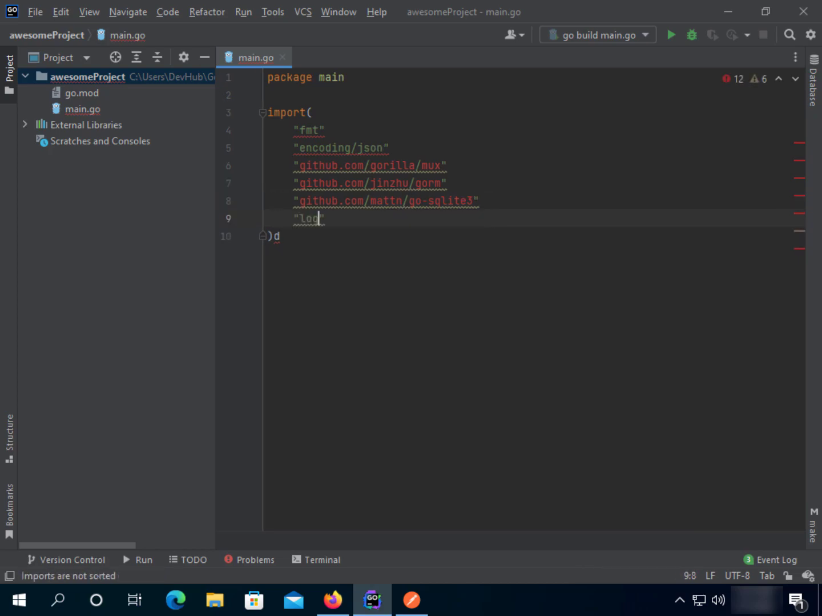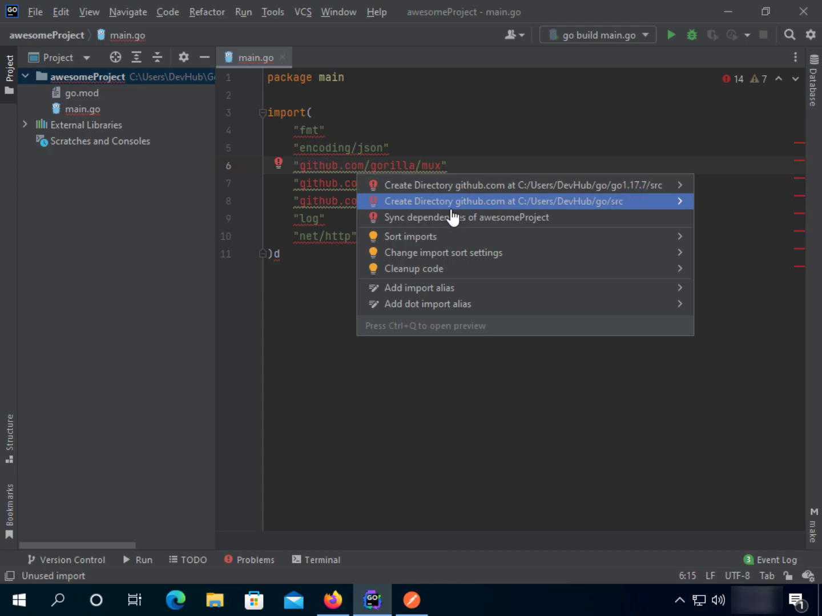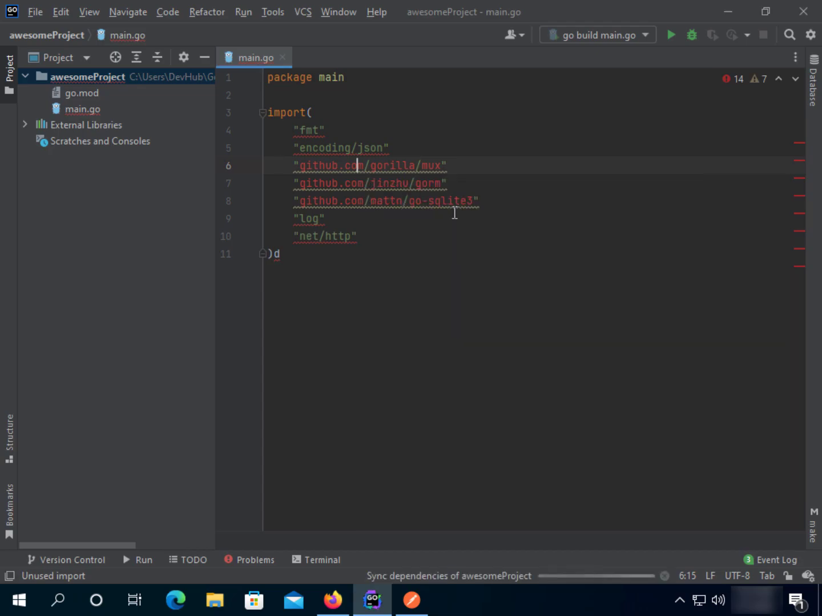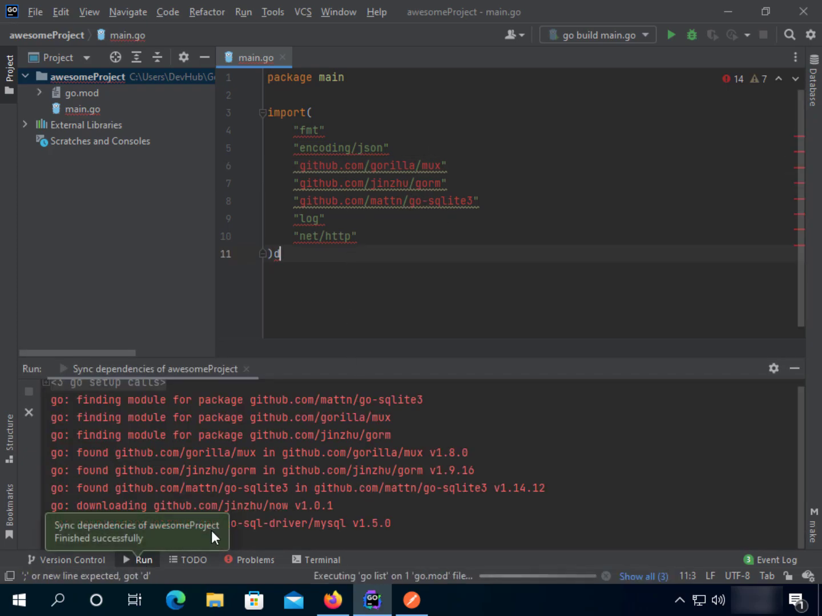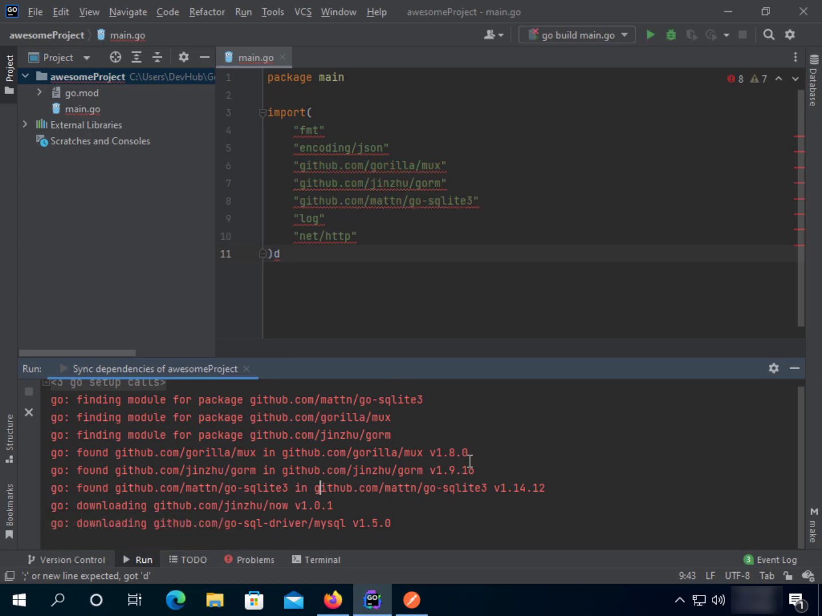We need log to log our errors, and net/http to run our API or our server. Right now we're just going to save here and then sync. And then it's going to download all these libraries for us. See, everything is downloaded, it was still downloading, actually downloaded successfully.